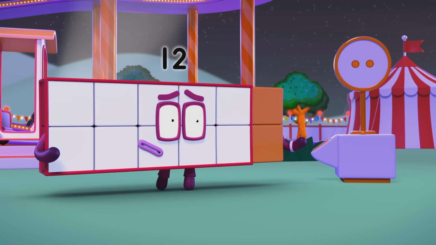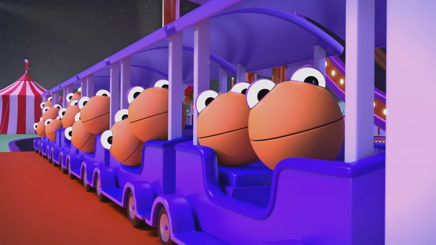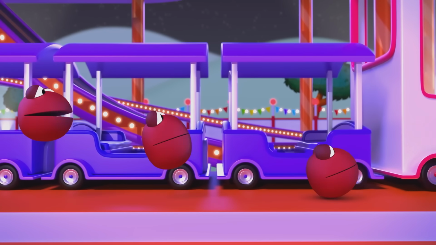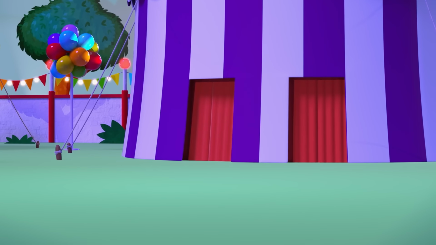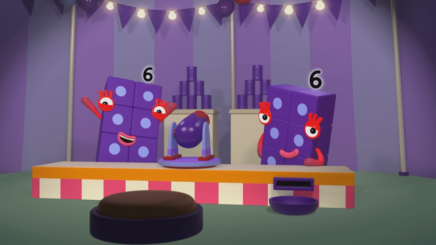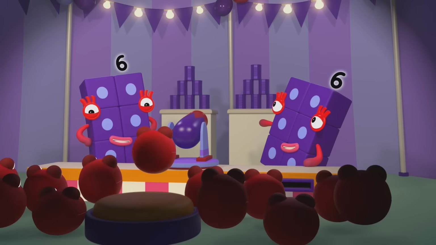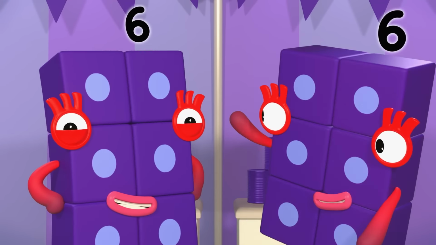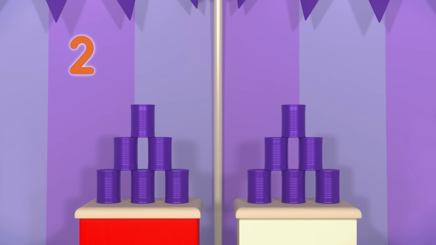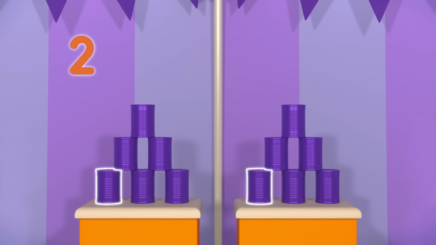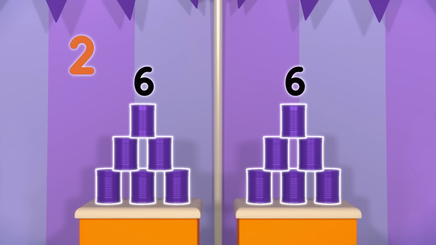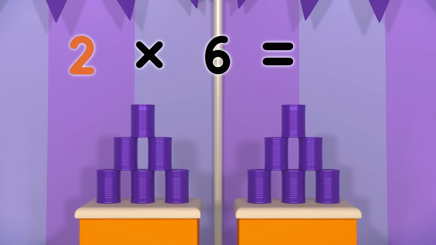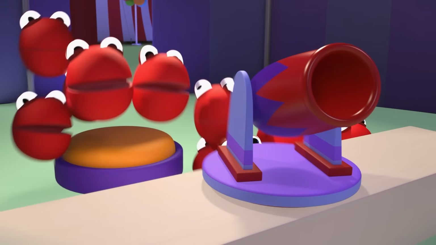Oh, I'm all out of tokens. Roll up and have some fun. There's lots of tokens to be won. Oh, we need 12 tokens. You'll win one for each can that falls, and there's one, two stacks. One, two, three, four, five, six. Six cans in each stack. And two times six equals 12.